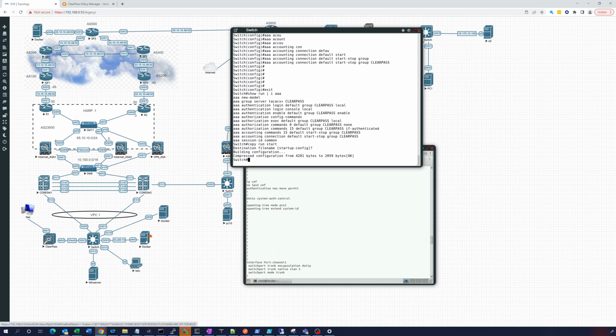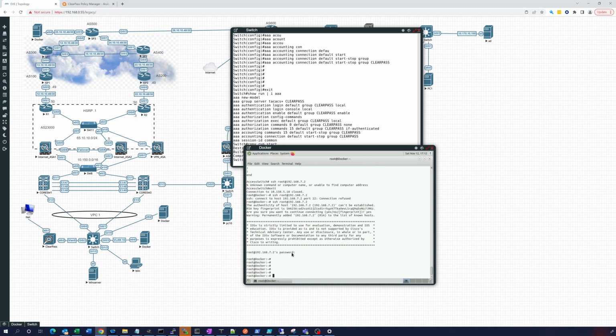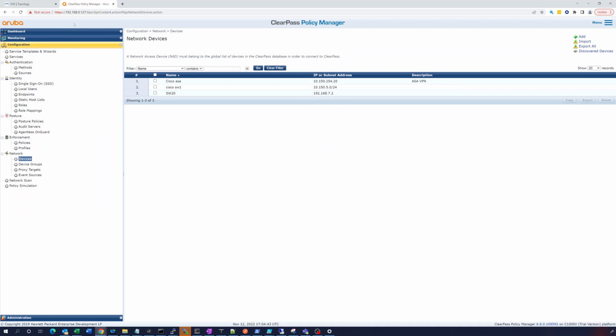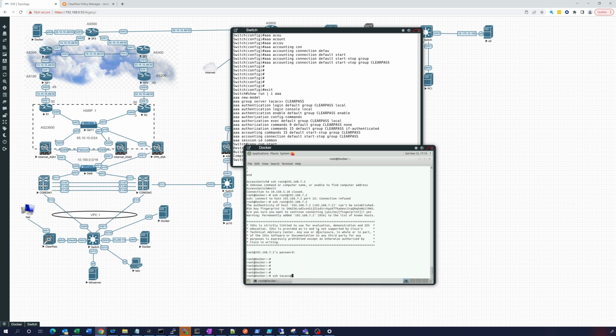So now what we're going to do is go over here. Well, actually, we're on here right now. The only thing that's enabled right now is the local database. We can enable the Active Directory next, but for right now, let's take a look at this. Let's try SSH. The username of the local user is Tacacs, because that's the local user. Let me double check that. I'll show you right where that is. That's in the local users. There it is, Tacacs. Password is test123. So 192.168.7.2.